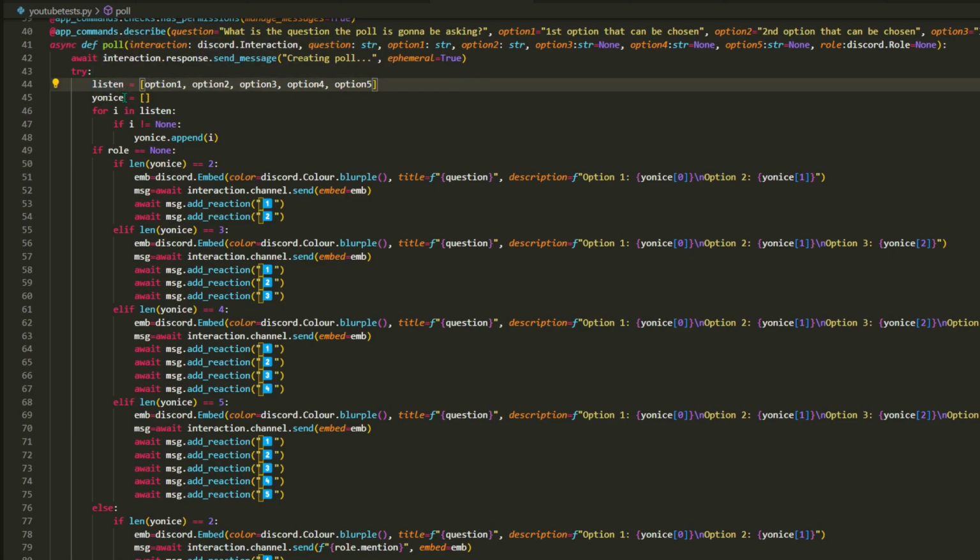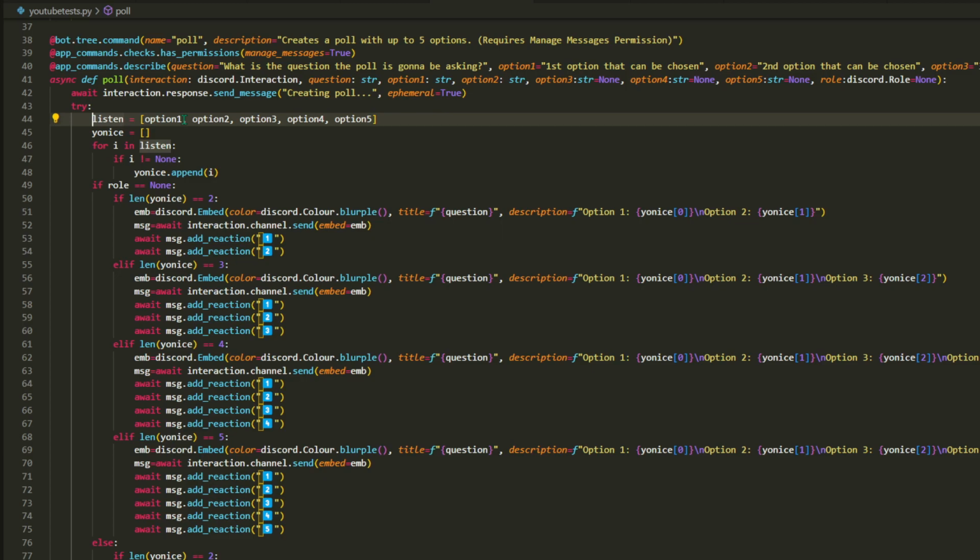I don't know why you chose these variable names, they're literally just random. Make them something actually normal.